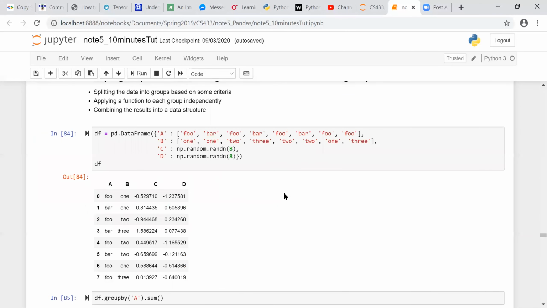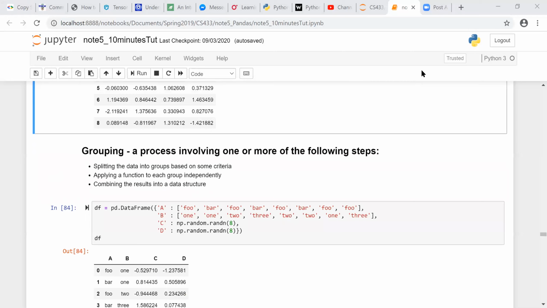Okay, the next interesting thing we are going to discuss is about grouping, okay? Because we have a data frame, not like a series, which is homogeneous and just one dimensional. The data frame has multiple dimensions, and then you may have different categories.